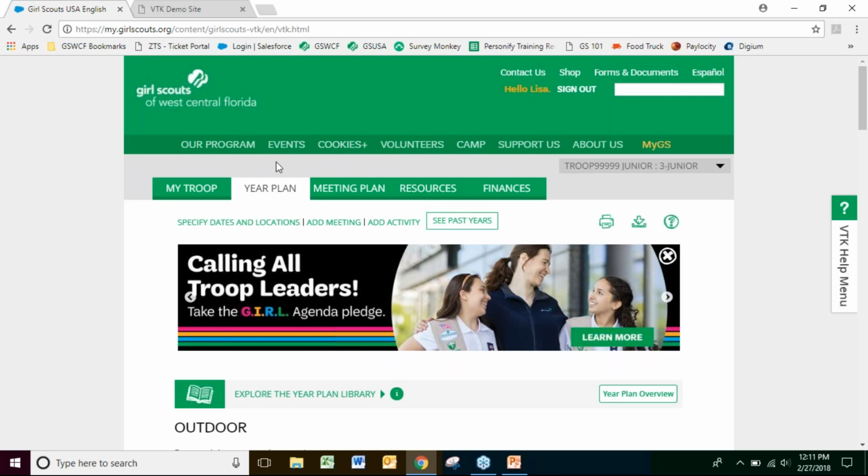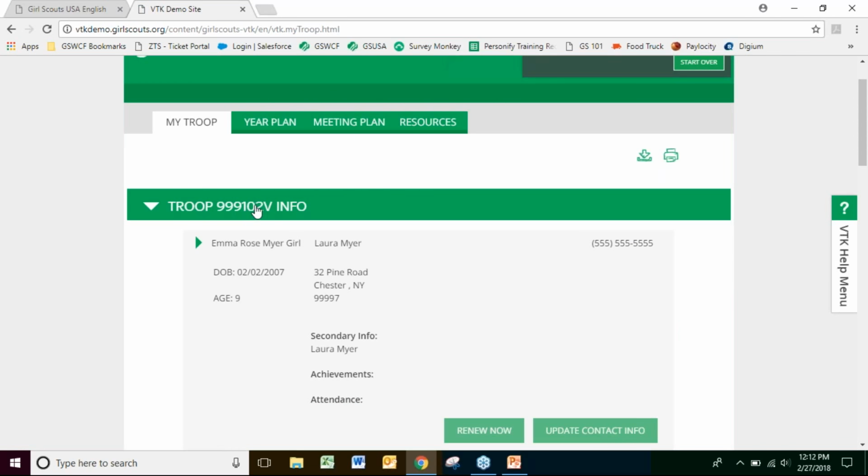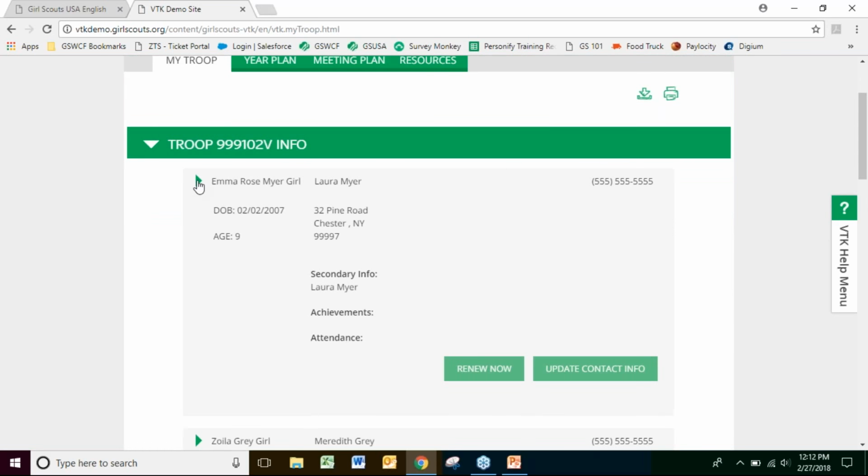So let's go ahead and start in the first tab over here, the My Troop tab. This is where you're going to see your most accurate roster. Only currently active members in your troop will show up in here. And each one has this little drop-down arrow that shows information for each girl, such as their address and their date of birth. It's also where you would see their attendance and their achievements if you've recorded it in the Volunteer Toolkit, which I'll show you how to do later. You can renew individual members here, though I suggest doing that in the Member Profile versus in the Volunteer Toolkit because you can do everybody at one time. You can update members' contact information, and that will update it in our system as well.